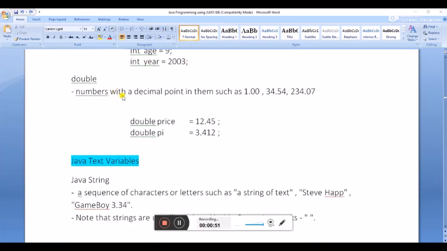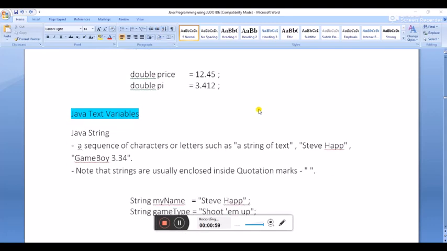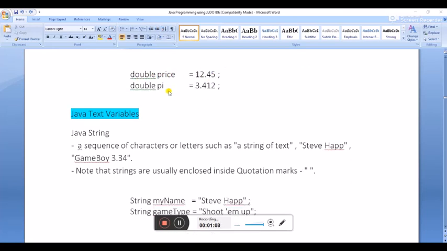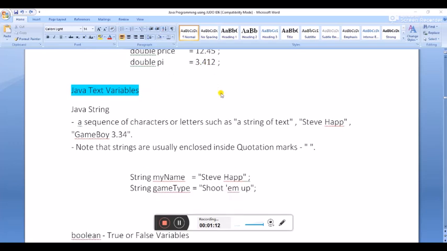Now double is normally associated with decimal points such as 1.0, 34.54, 34.07. So this can come in handy with price. For example, you can write something like double price is equal to 12.45, double pi is equal to 3.412. For those of you who are science students, you'll be familiar with that.